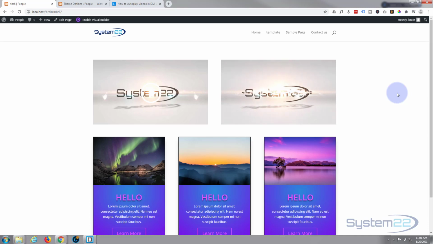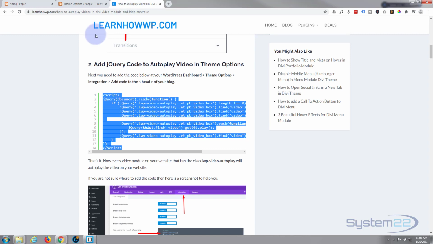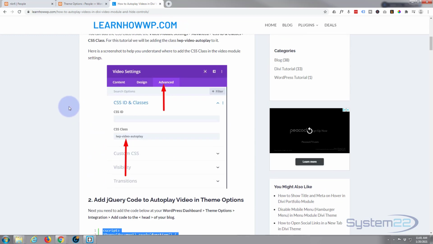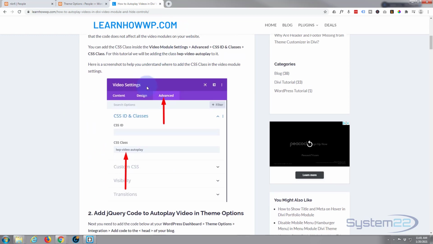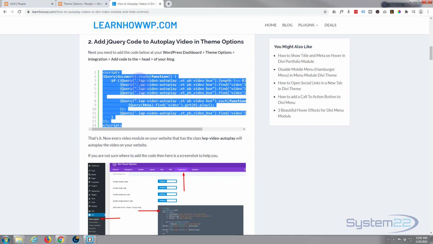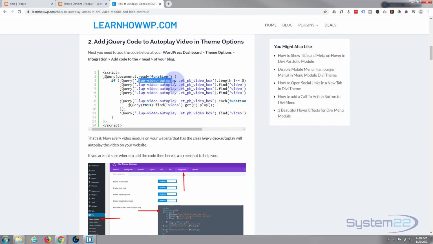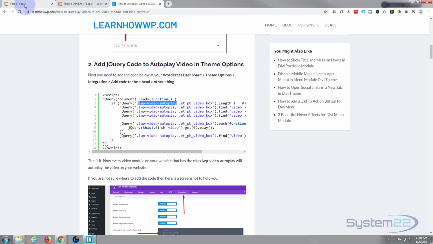So there you go, guys. I hope that's answered your question. It's pretty easy, and thanks to learnhowwp.com for supplying this code. Like I say, you can give it your own class, but you'd have to replace the class name right here in the script. There are 2, 3, 4, 5, 6 instances of it, but that's fine. However, this seems to work absolutely fine.